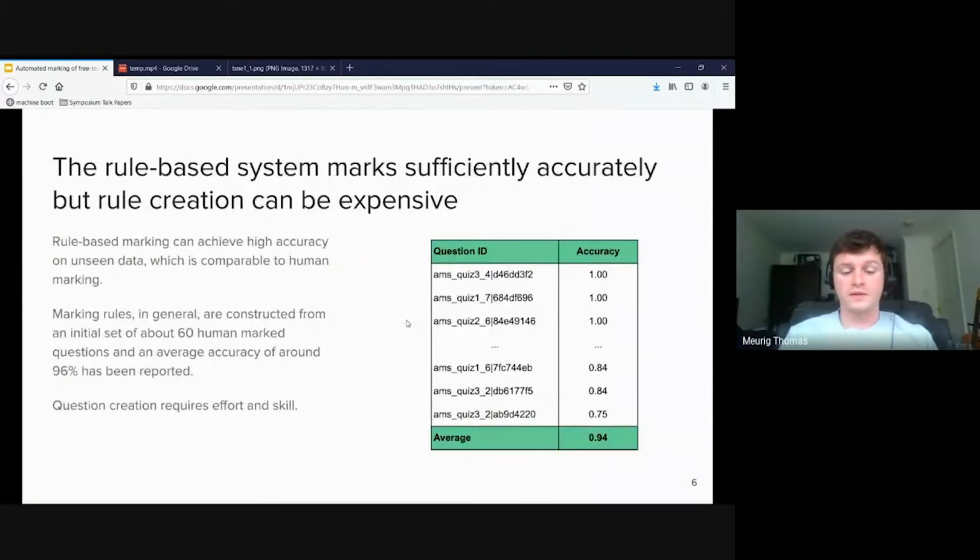The initial analysis showed high accuracy. There was about 94% accuracy of matching the human marking, which is quite comparable with human marking scores, because humans also make mistakes when they are marking questions. But it does require an initial sample of about 60, or in this case 100 human marked answers, and question creation, or rule creation, can require quite a lot of effort and skill.